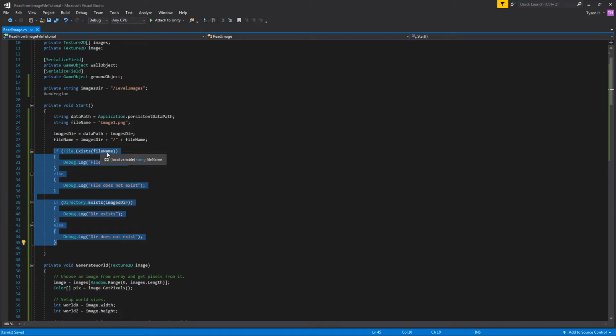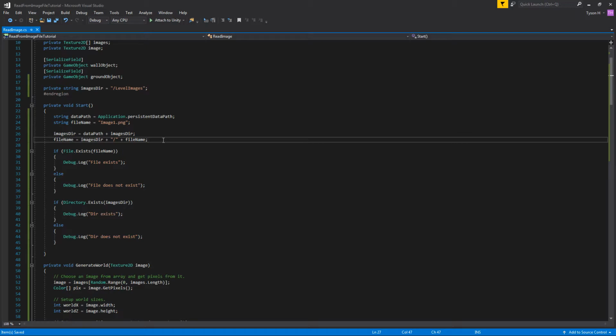We can do a check for a file to see if a particular file name exists, so in this case the file name is actually the full file name, so it's the full path and file name. It's persistent data path plus the level images folder, plus the file name with a forward slash in between each one, and we just do a check on that saying, if that file under that path exists, then do this. If it doesn't exist, then do that instead. And then we do the same thing with the directory, just giving it that level images folder. And the folder does exist, so we got that in response. But if it didn't, in theory, we should get back that it did not exist. So we're going to work with that now and start building the first sort of attempt at reading that file and turning it into a level.